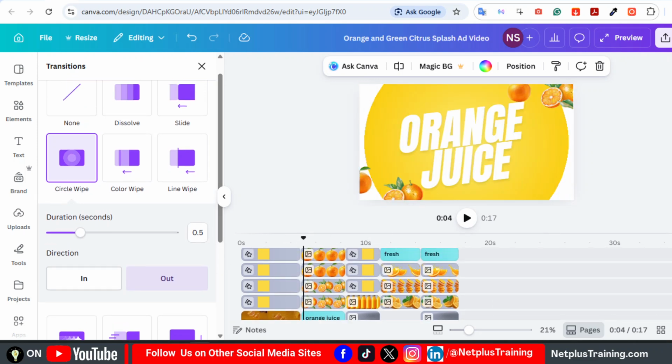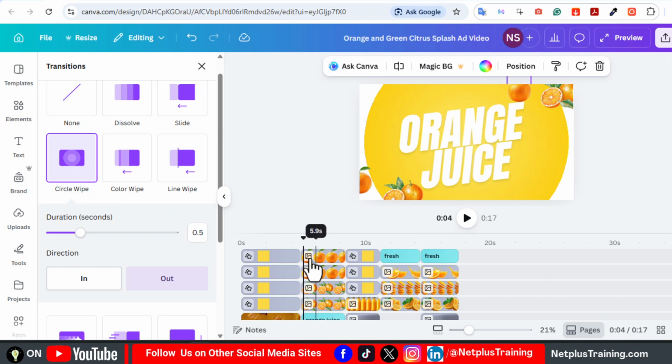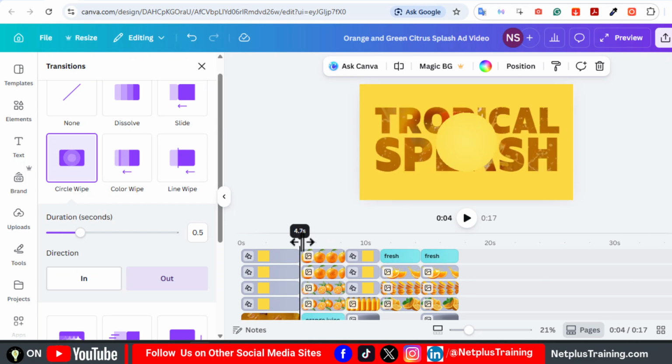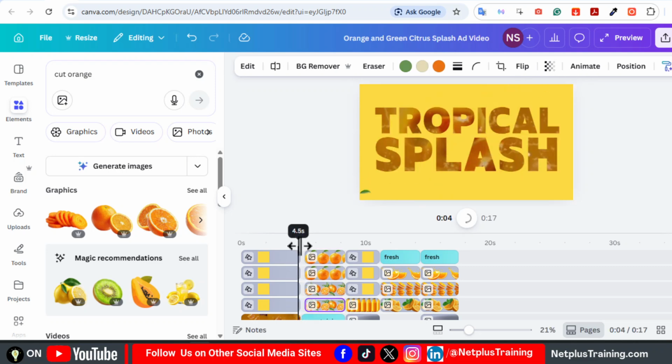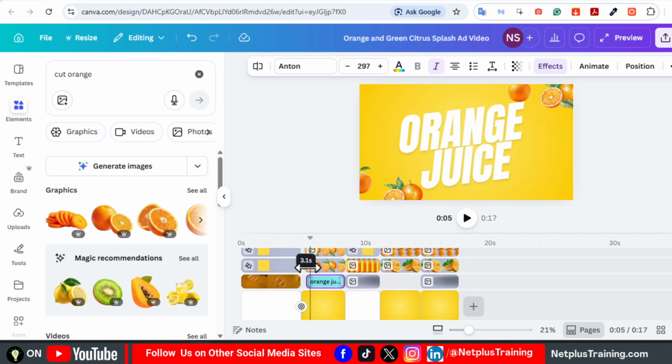Now go to scene 2. Adjust the text layers and fruit graphics so they come in after the transition. Trim 0.3 seconds off the start of each fruit graphic. Let the text come in 0.2 seconds later.